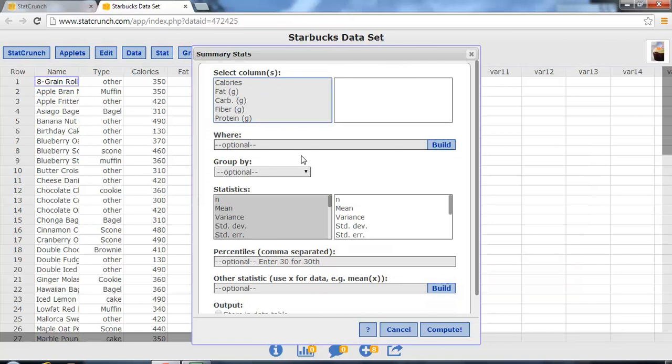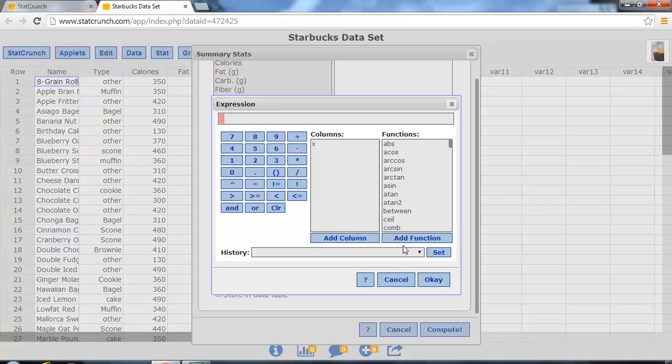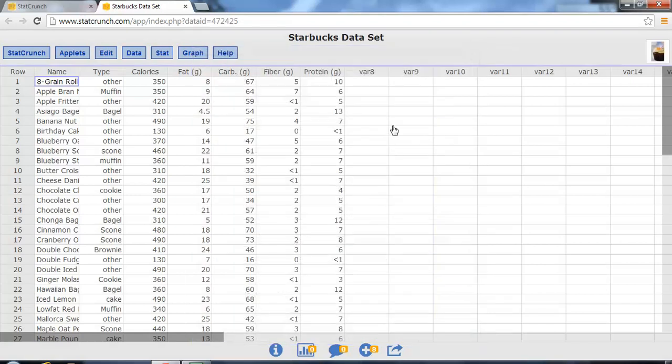When you click Stat, Summary Stats, notice that you can also determine percentiles. You can also choose other statistics. If you want to go into the build expression, if there's other things that you need to compute. It's a powerful tool, but generally you'll find yourself using the summary statistics quite a bit, especially in your first couple of chapters with your homework.